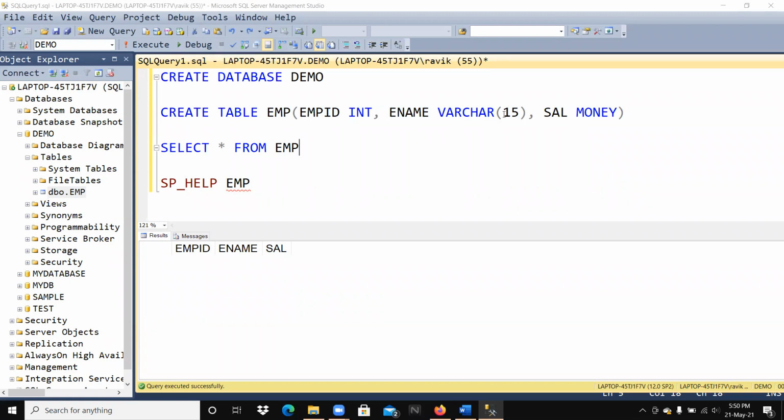Otherwise, I have given varchar 15 and I want to change the data type size. No problem, by using the alter command only. With the alter command, you can add a new column, rename the column, and change the column size. You can reduce or increase the column size. We can add a new column, change the column names, and remove the columns also, right? So these are the alter command.